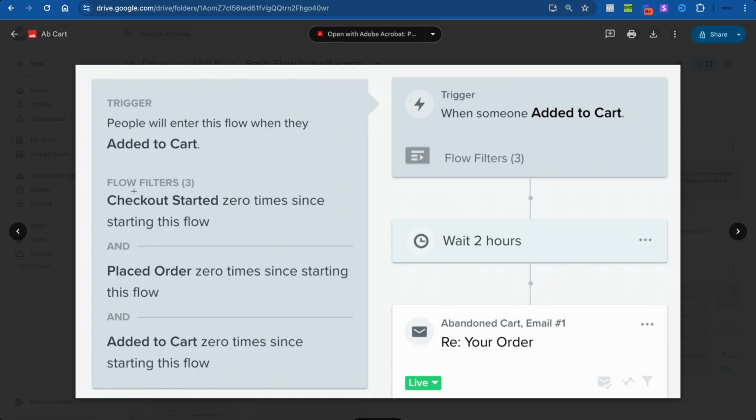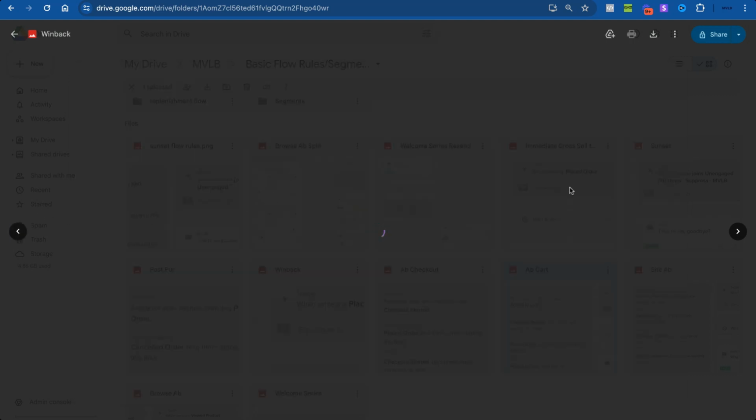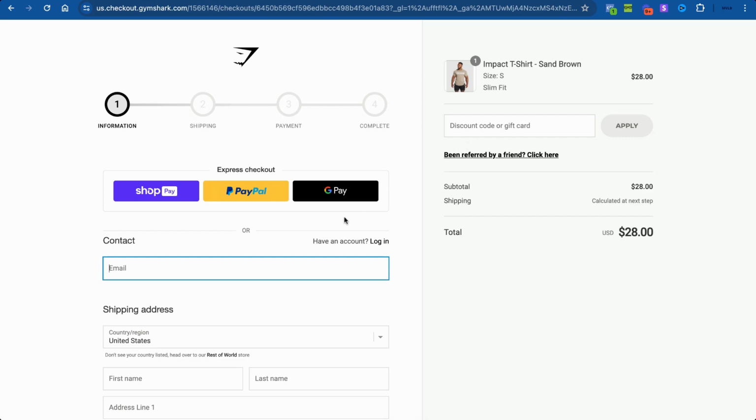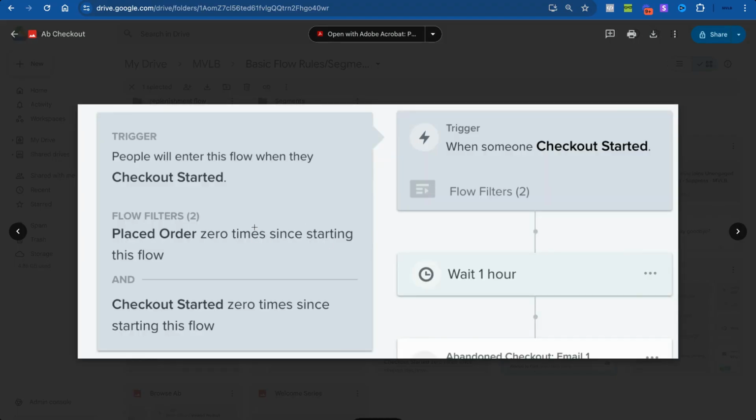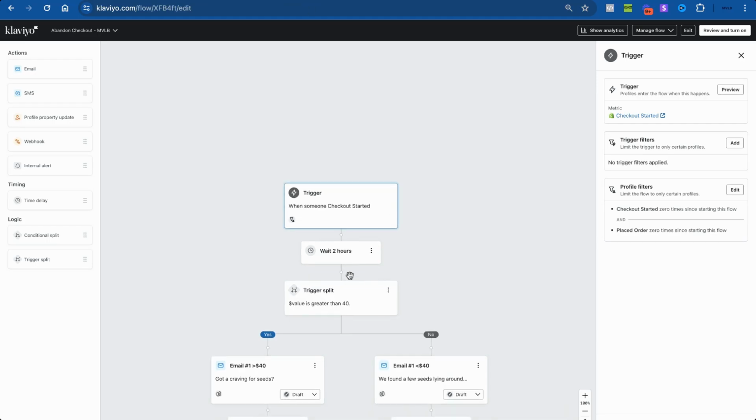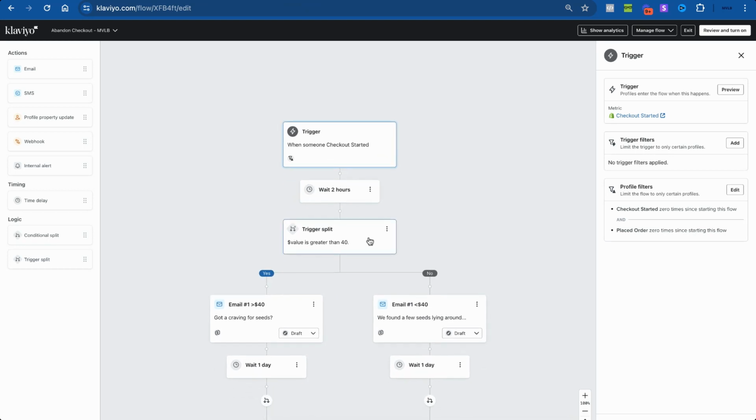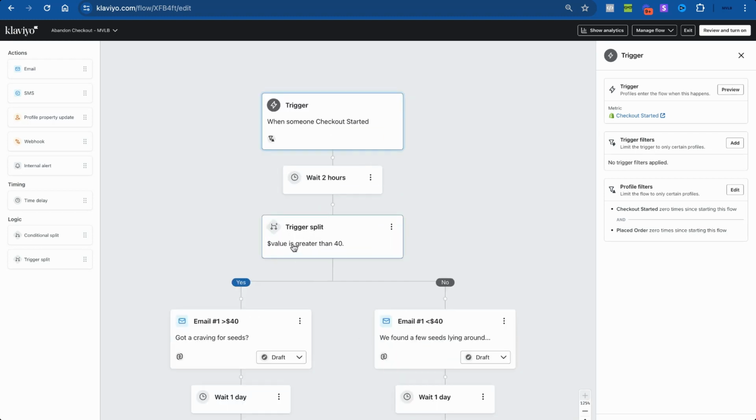Now, again, what this is doing is it's allowing us to only hit the people who are at checkout and they left checkout. So this is going to allow us to go ahead and, I don't know why things are not loading up here. Oh, here it is. It's allowing us to basically only hit this demographic of people. And as you can see right here, it's split based on value. So if you have a specific AOV that you want to set it to, you can actually do that with a trigger split.